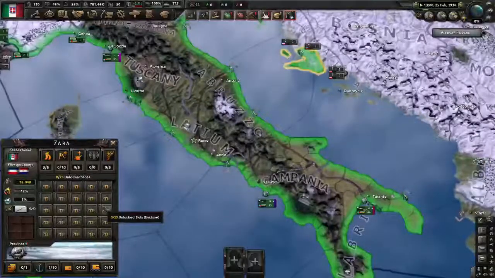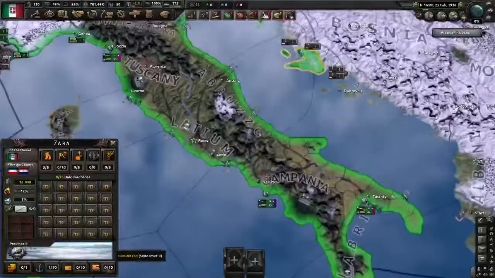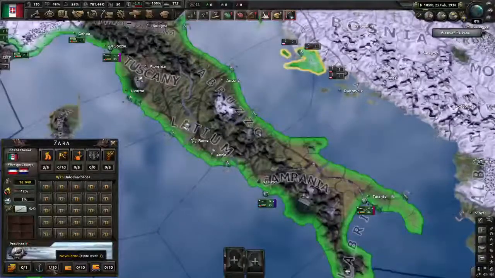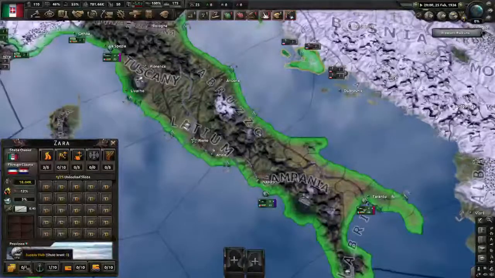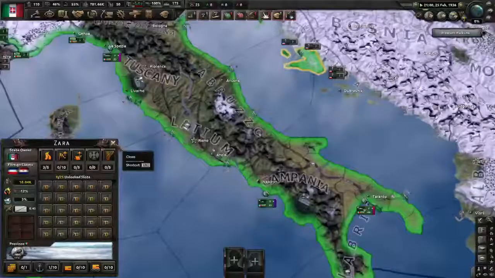garrison duty. And you'll notice that there's no free slots available in this province. It has no borders or anything. It does have a port. It's a level 1 of 10 port. And it does have a supply hub, but level 0. The only supply it has is from being a port.